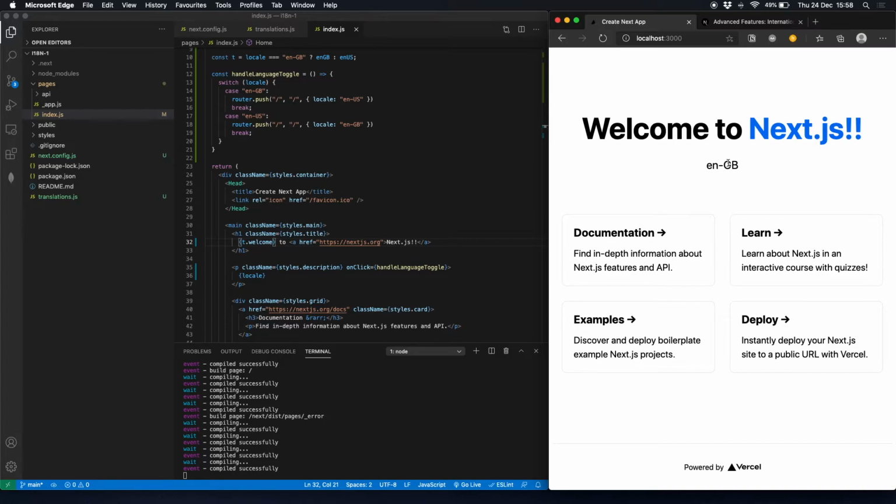What's really nice about how Next.js does internationalization is that you'll notice when you toggle between the two, there's no sort of jumping and jittering on the screen. It's nice and smooth, nice and crisp, and nice and responsive, which creates a fantastic user experience.